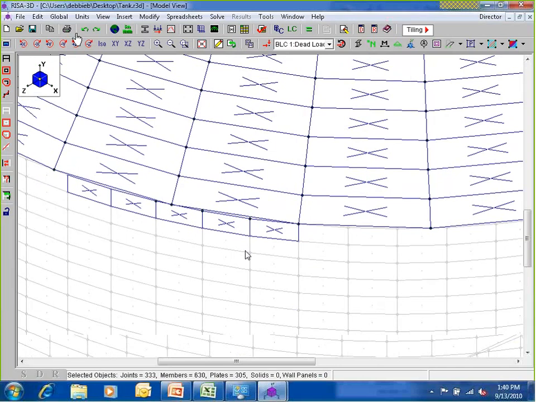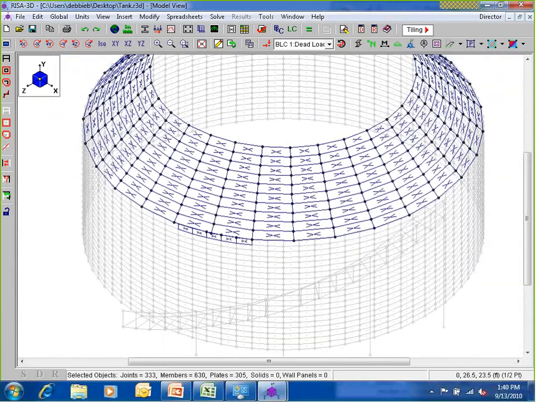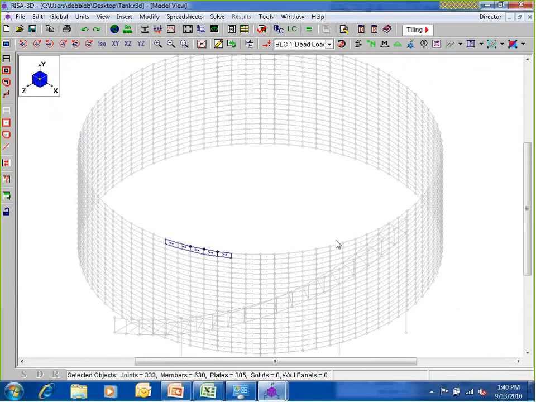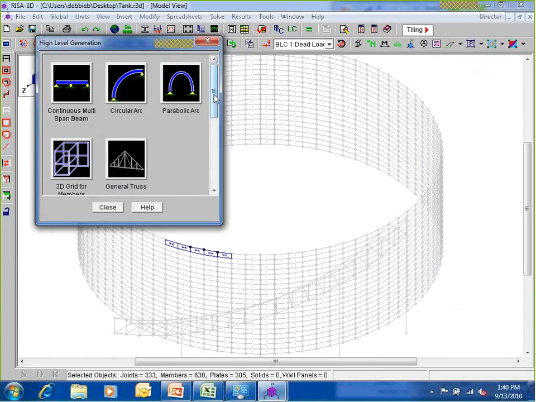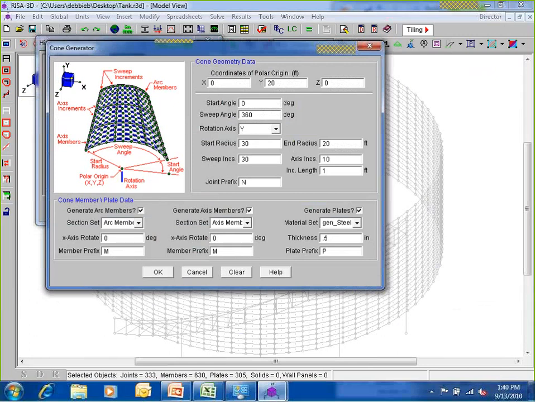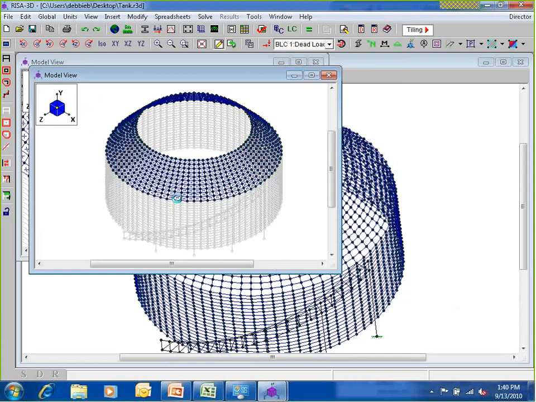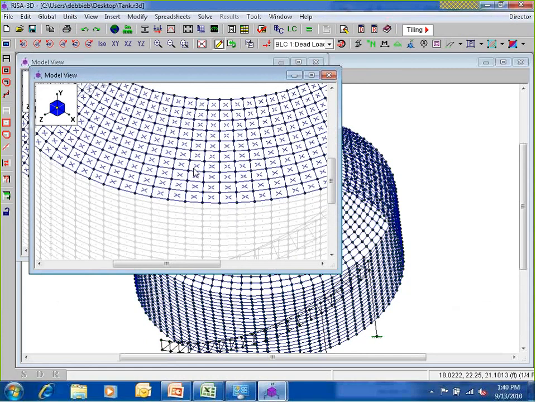Like I mentioned, it's so easy to do this that you can unclick that, just undo it, and then we'll go right back into this high-level generation tool. It will be all remembered. We'll just correct our little mistake there, which was 30. And we're going to put 80 increments just to match the tank we used before. Say OK, and now we can see that, if we zoom in a little closer, everything lines up properly.